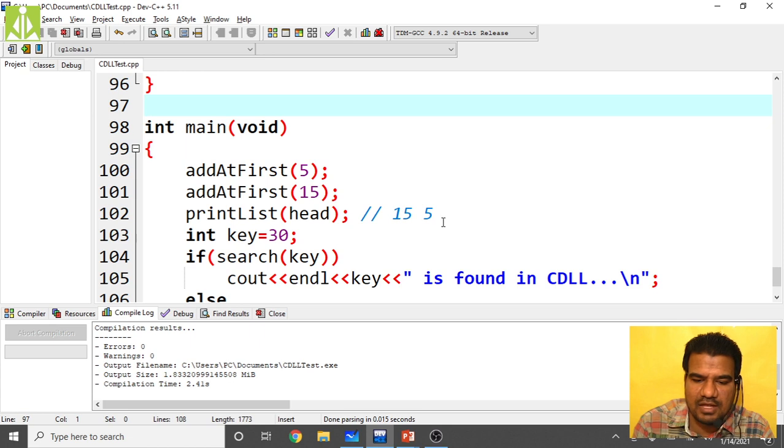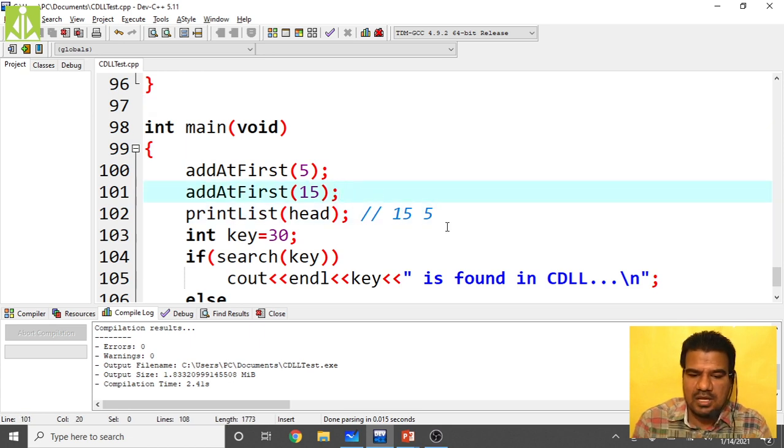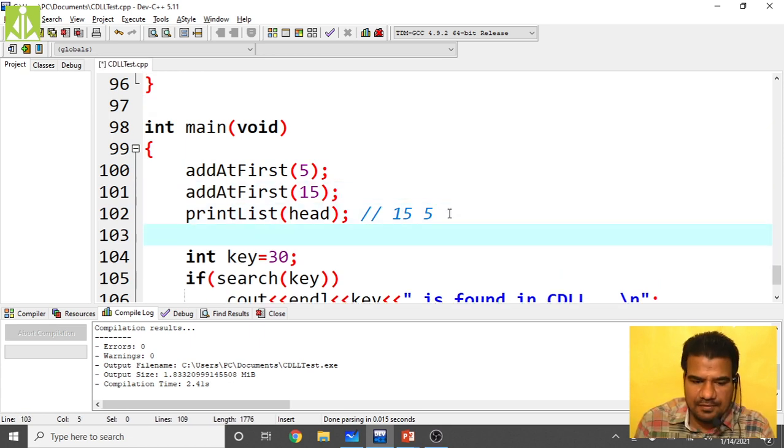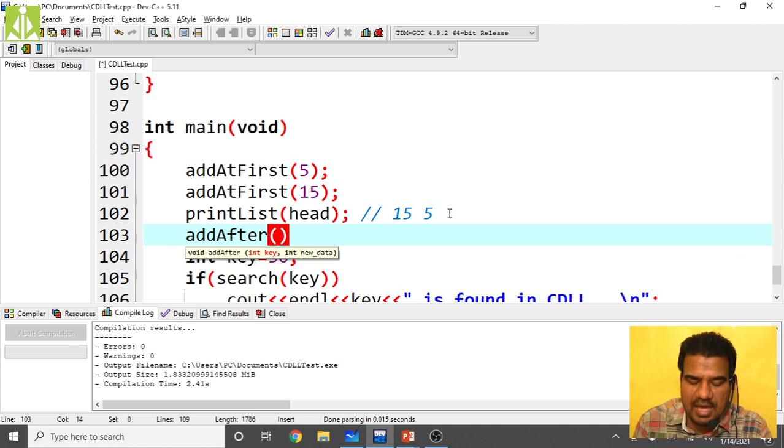So now we have 15.5. Let us say I am adding, using add after, 15.